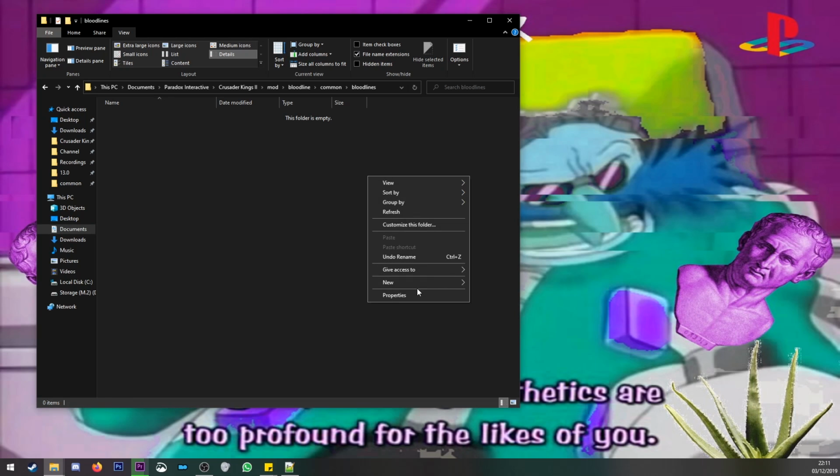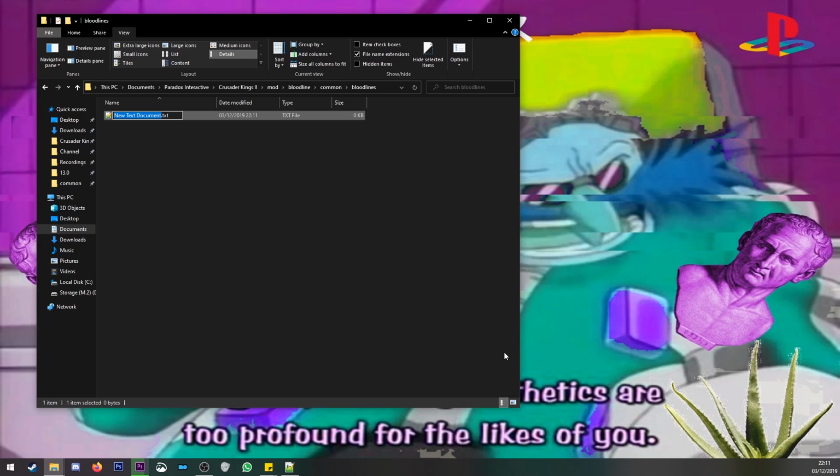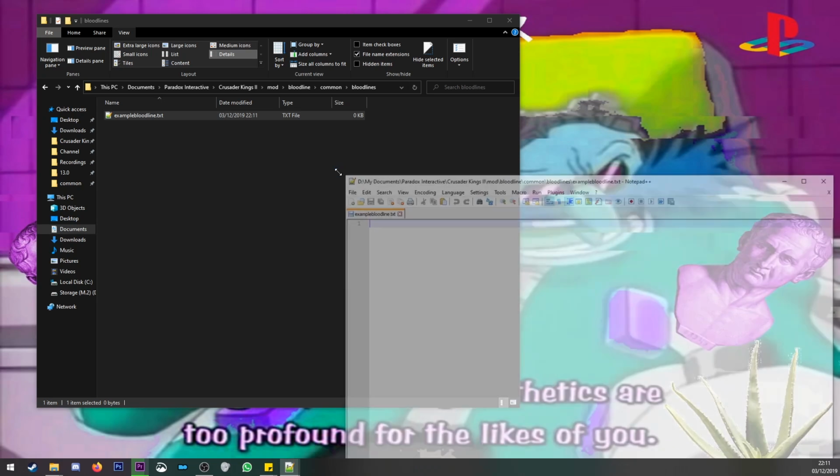Then in there, we just want to make a new text document. You can call this whatever you want. This genuinely does not matter. I'm going to call it example bloodline.txt. Again, you can call it whatever you feel like. It really makes no difference. Then we're going to bring that over here.